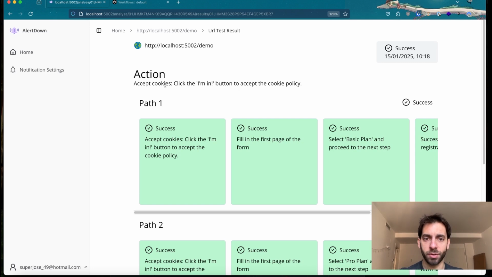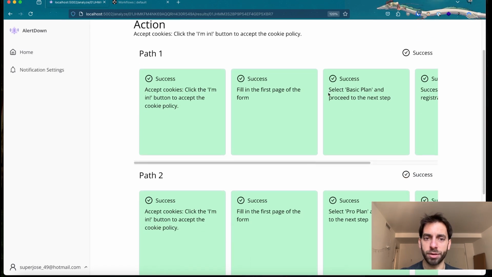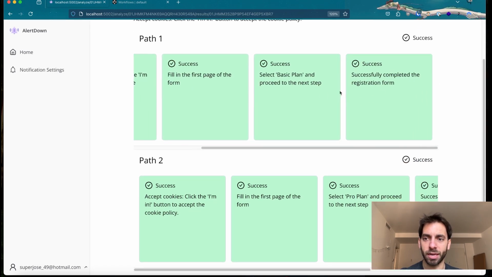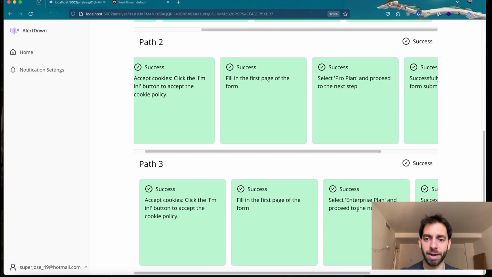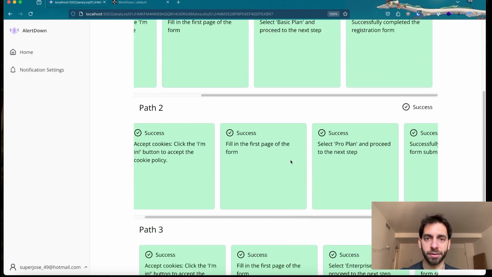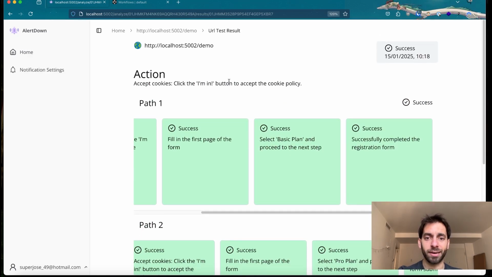The action was accept cookies, click on the button to accept the cookie policy. This was the time that it ran, and this was path 1. It selected the basic plan and was able to complete the registration form. Path 2 will be for the Pro plan, and path 3 will be for the enterprise plan. And with this, you know that the entire flow is working without problems.